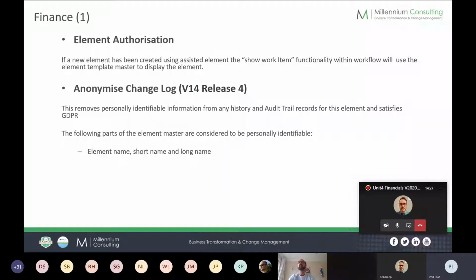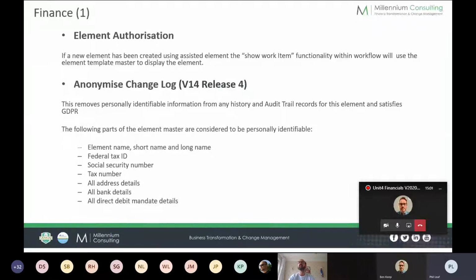Now, as far as Unit4 Financials are concerned, the things that are considered to be personally identifiable are the element name, short name and long name, federal tax ID for our US clients, social security number, again for the US, tax number, all address details, all bank details, and the direct debit mandate details.